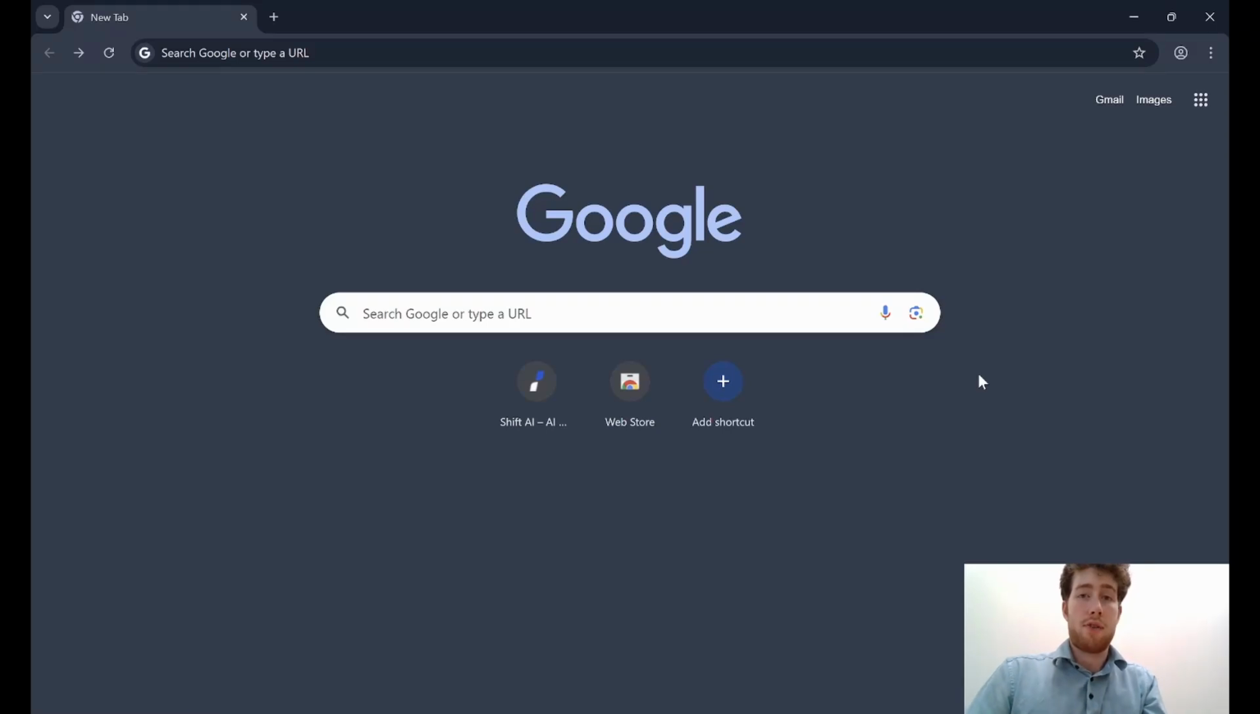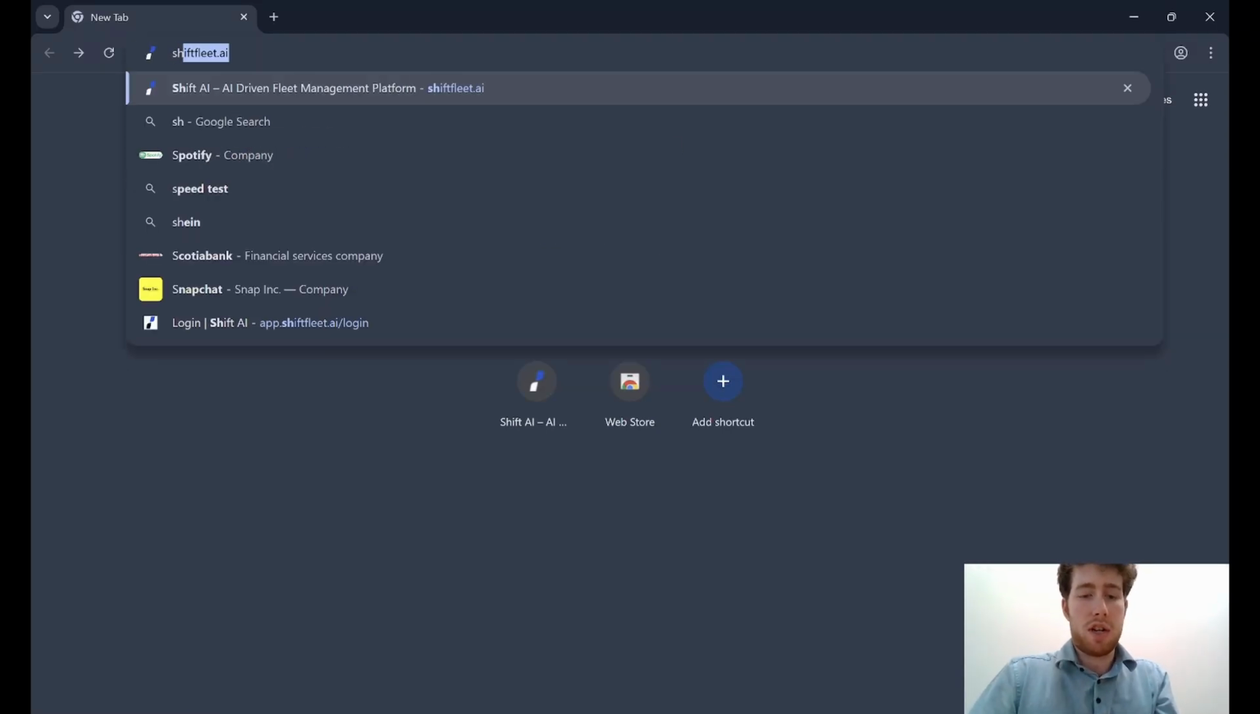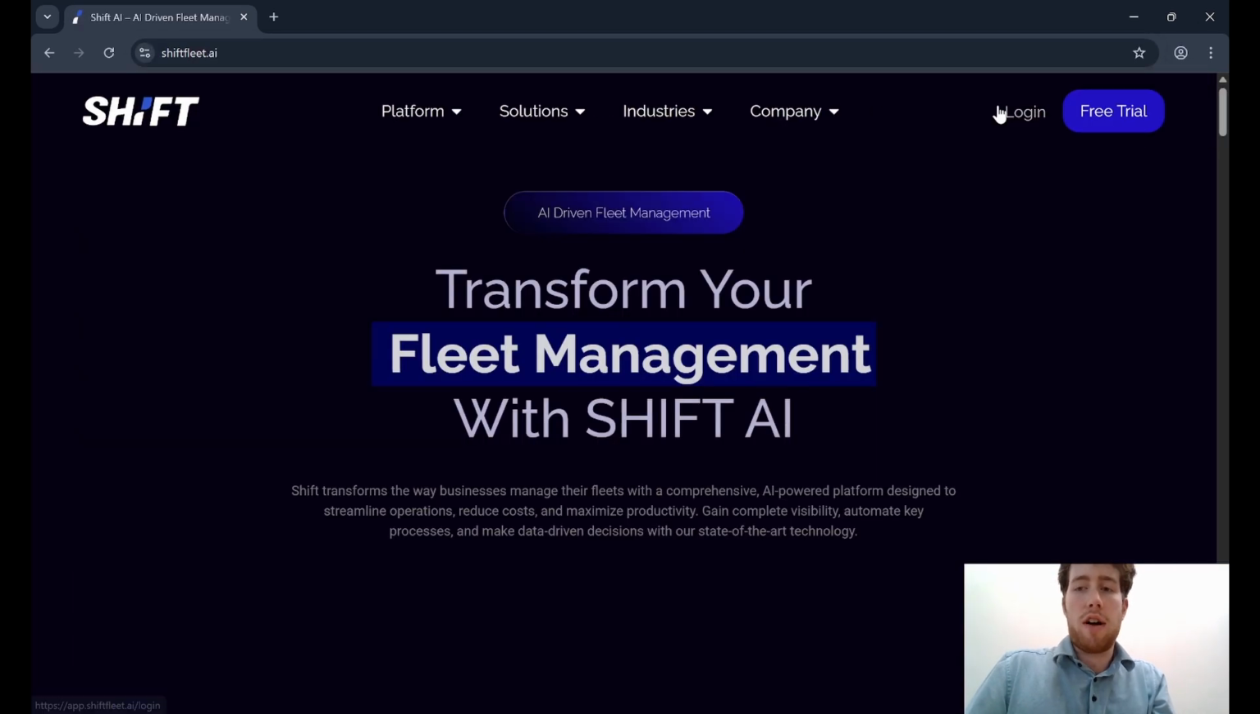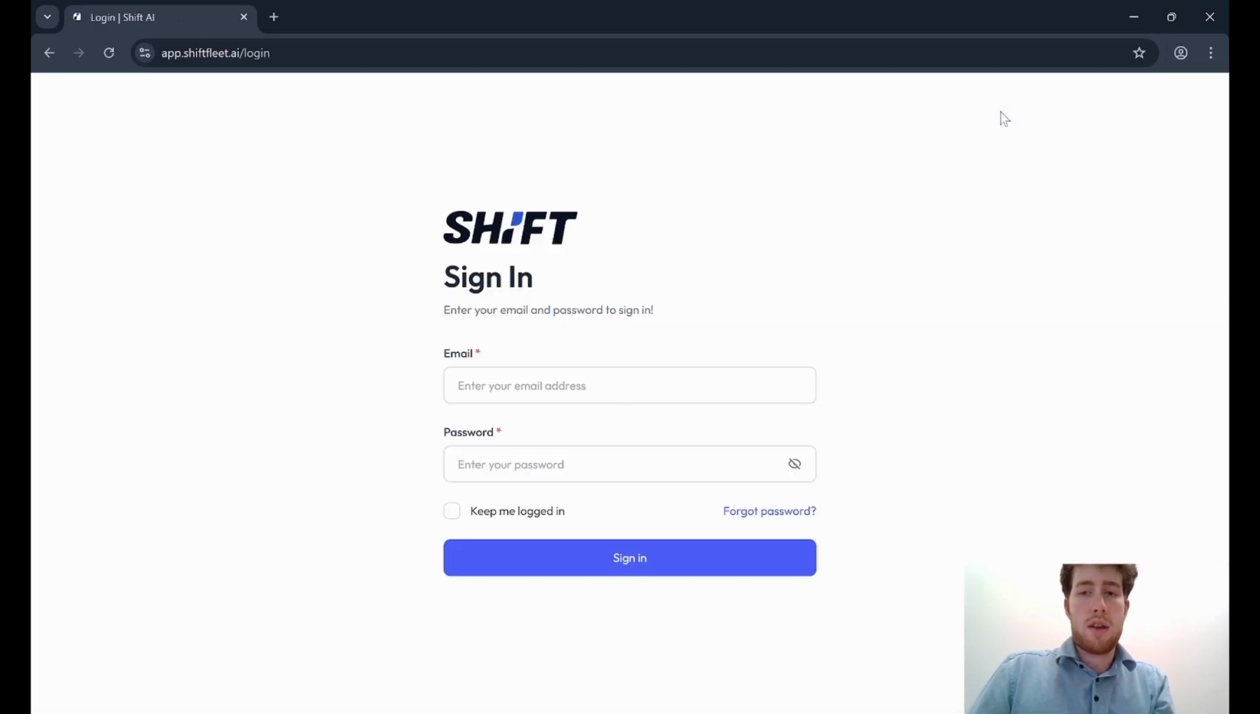Today, I'm going to show you how to get into the admin portal in Shift. So what you're going to first want to do is go to shiftfleet.ai. And then let's click Login in the top right. From here, we can enter our email and password.